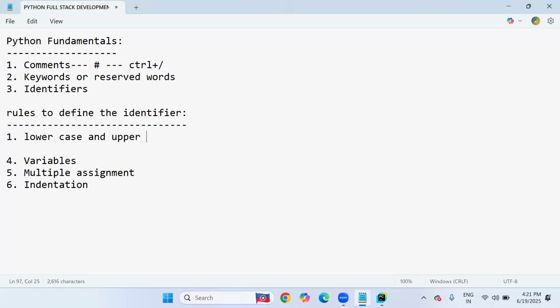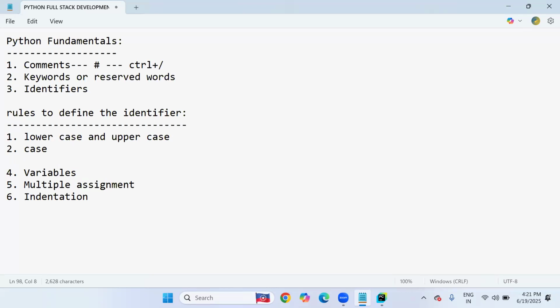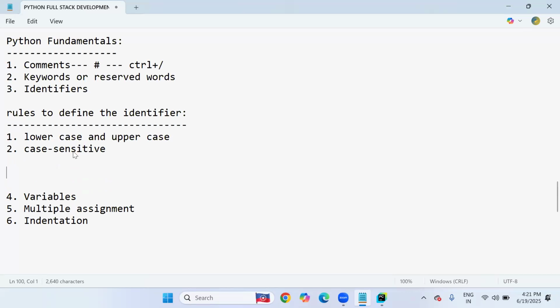Yes, an identifier can be lowercase and also uppercase. But make sure that identifiers are case sensitive. It means if you mention any name in lowercase, you have to access that name with lowercase only. If you mention any name in uppercase, you have to access that name with uppercase only. So that's what I mean by case sensitive.